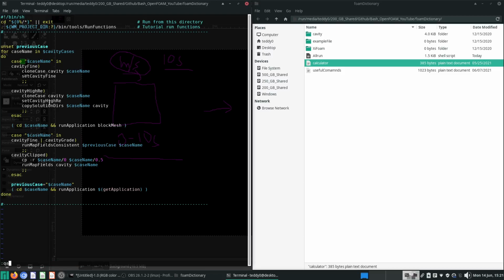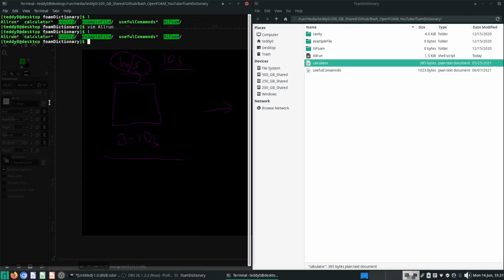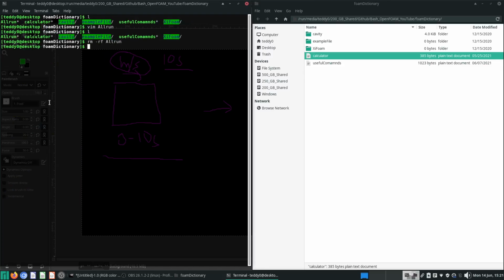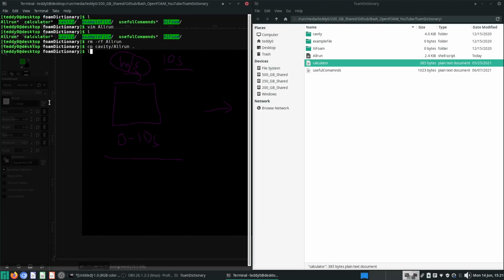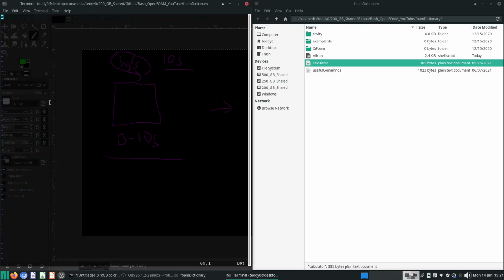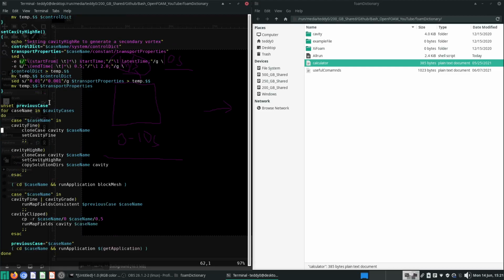Never mind. Let me quit and let me remove this all run file. Let me copy again, the cavity all run. I'll put it here. Okay, so I'm going to edit this all run file again. Okay, so pardon me just now. The last one is this batch of code here, I do not want to execute it at all, but it's a nice template for me.